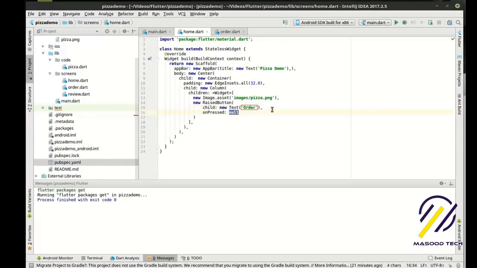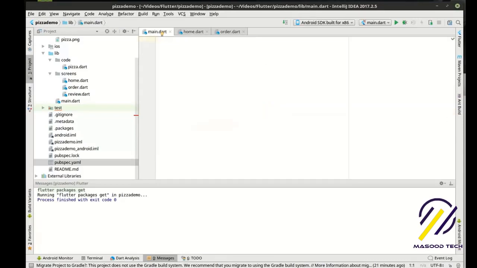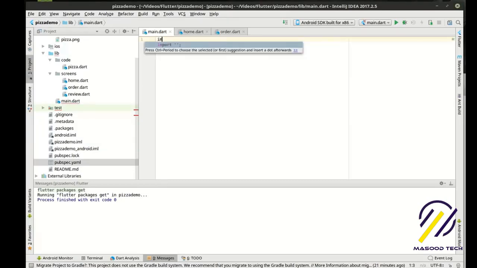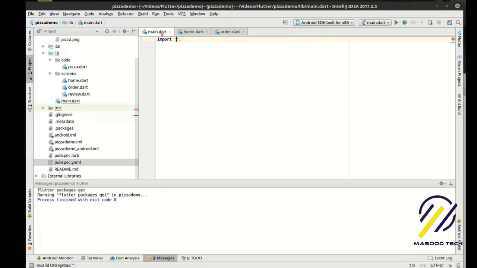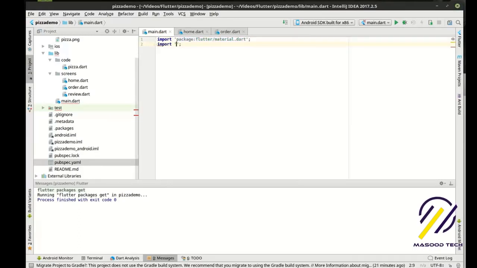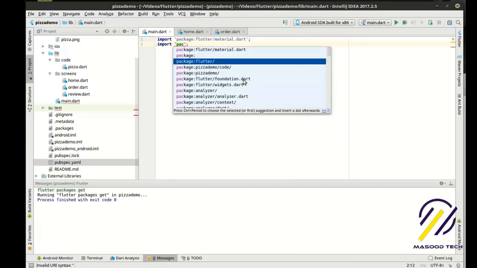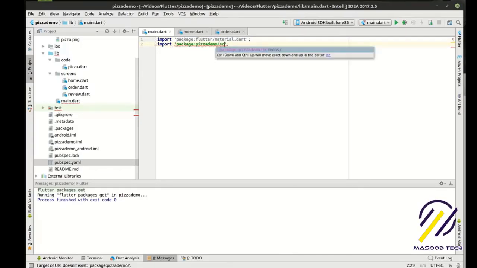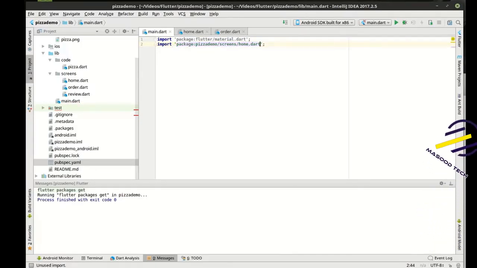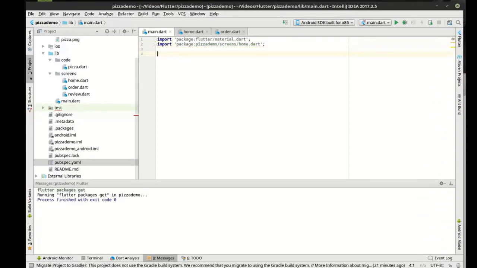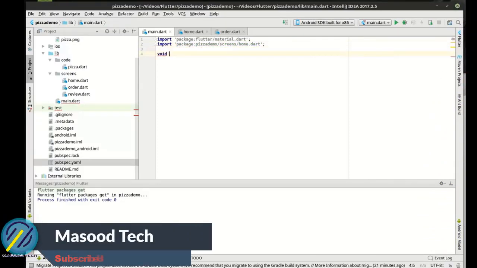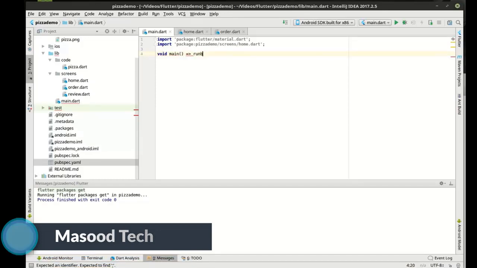And we don't have the navigator in there yet, so let's work on our main real quick here. And we want to import the material app. We want screens and we want home.dart. Right now I'm on a mission just to get that home page showing. And we're going to do a runApp.